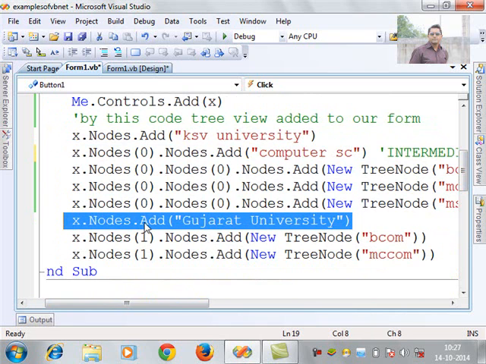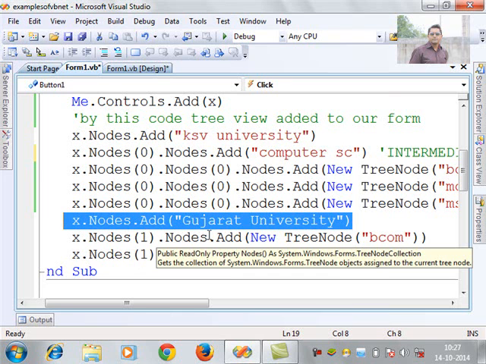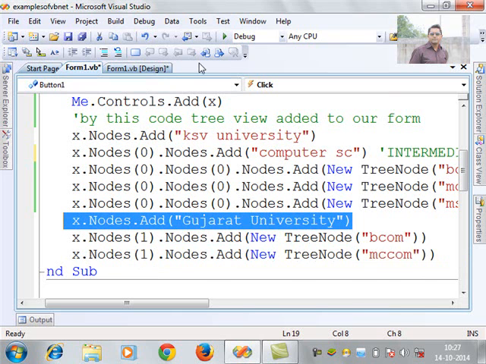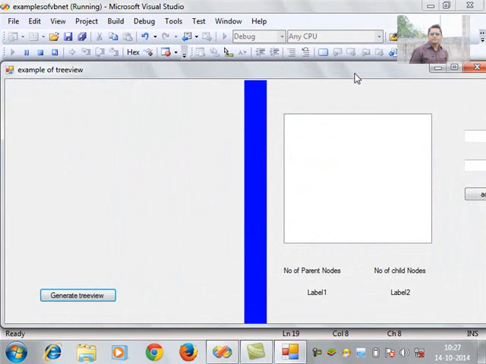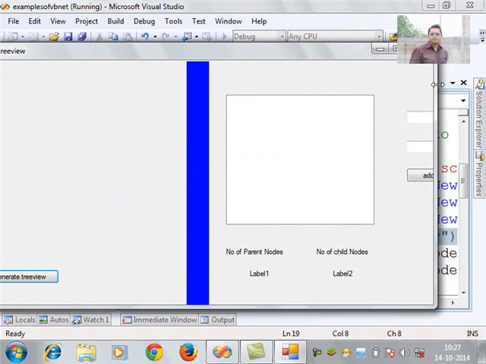So Gujarat University is displayed below KSV University, and I am mentioning 1. So whatever nodes I add, that is BCom, MCom and all, will be under a child of Gujarat University. Friends, now I will explain the second part of this example. This is a very good example for all of us.